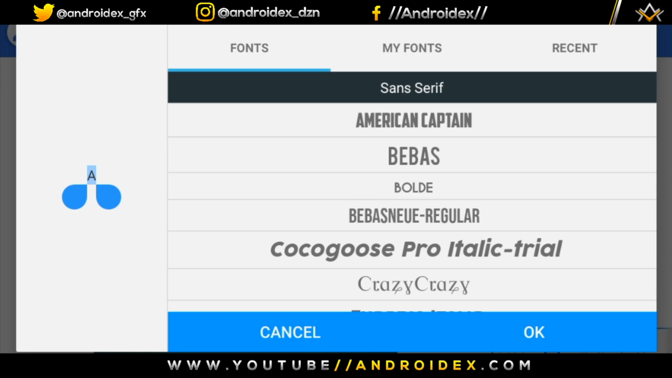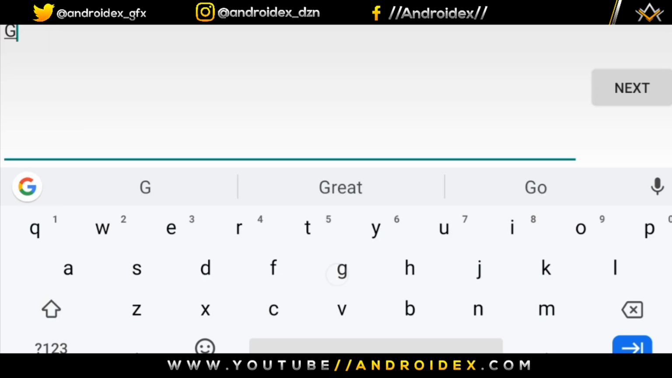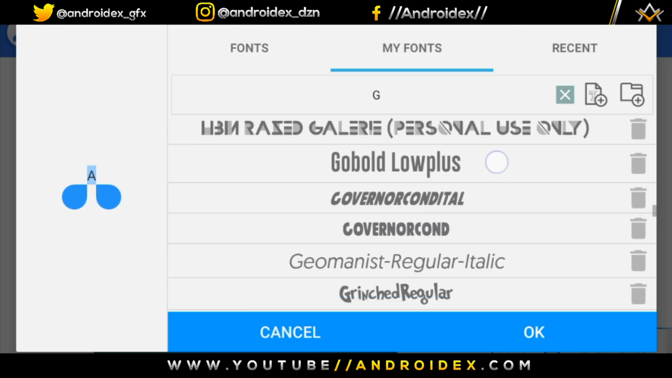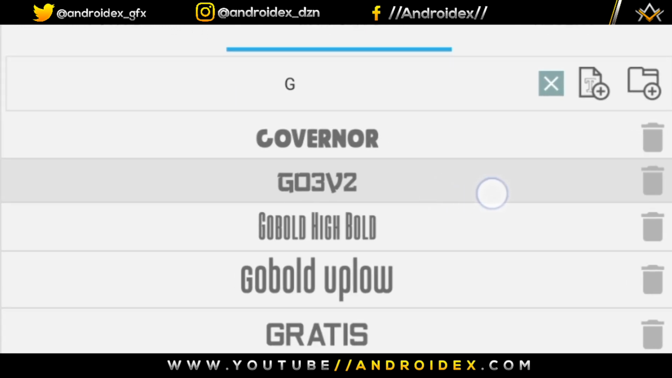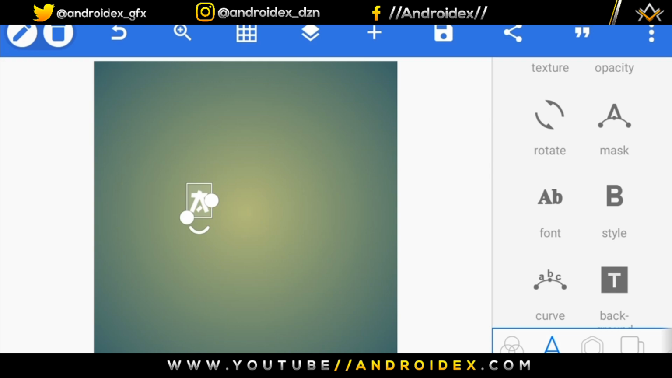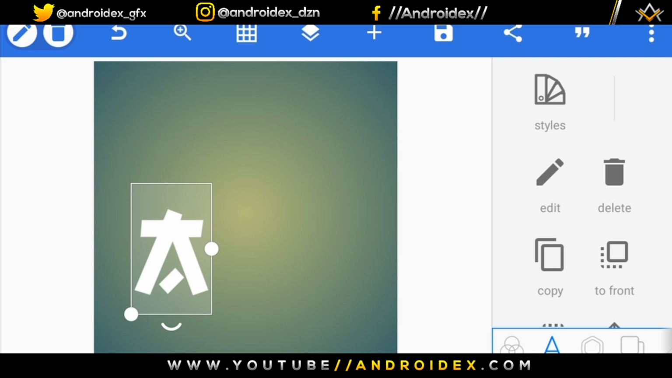Alright, then go to my fonts, and this time I'm going to select the font named Go3V2. I'm not sure about that, let me search. Okay, it is Go3V2. So we're going to select this, and this is included in the pack. So you're going to download the pack if you need this font. Otherwise if you already have this, then well and good.